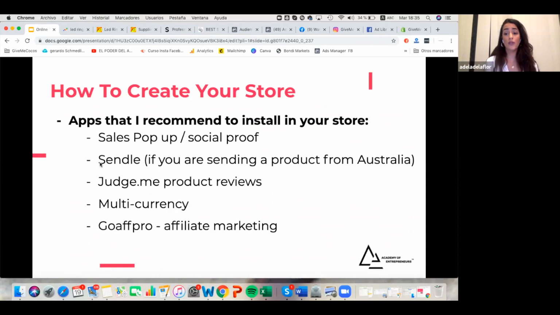Then Sender, if you are in Australia and you have the product in Australia, Sender is the one that is working better for me. It's cheaper and they come to pick it up. It's basically like Australia Post, but different private companies. You install this in your Shopify store, and then when you go to the Sender website, they are connected. So Sender already knows all the data of all your customers. You just need to click the way, purchase, and done. Very easy.